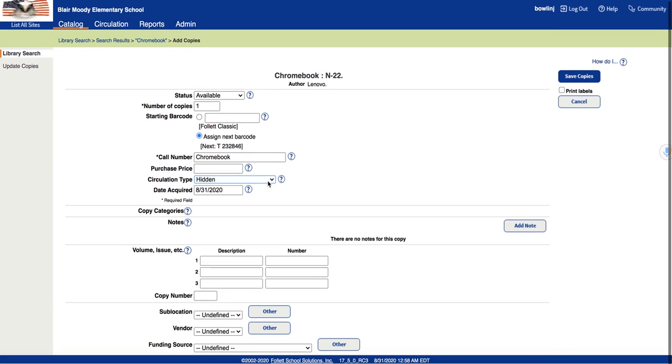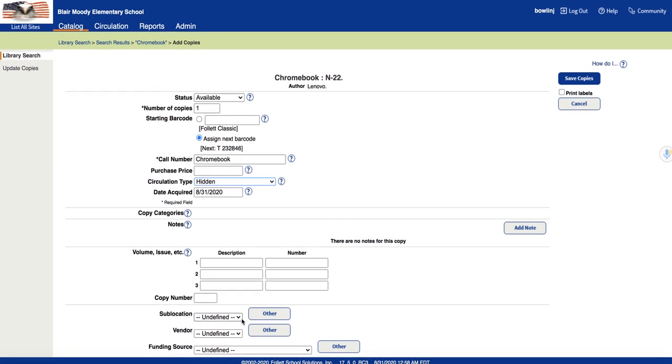And then the last thing that we need to select is the sublocation. So we're going to choose tech. Depending on the school, like in this school here, you see there's just one choice for sublocation. In some schools, they may have multiple different sublocations, so you want to make sure that you choose tech. If this were an item that I was actually adding at this point, I would simply say save this copy. I'm going to cancel because I'm not really adding this copy.